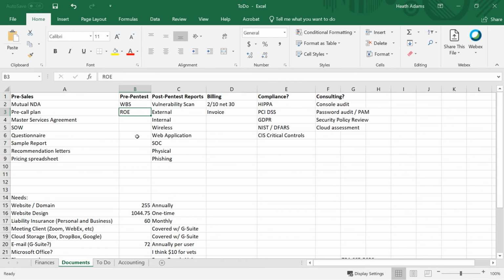So that's important. And then I've got all different types of pen test reports and compliance and all these other things. I don't know if I'm going to do or not. Definitely pen testing. I'm not sure on compliance yet.